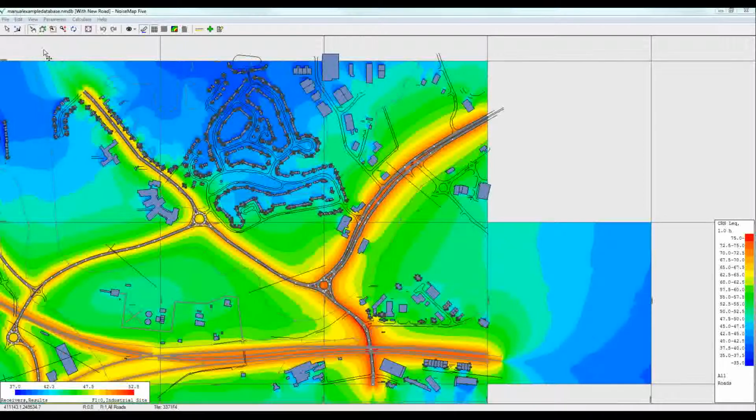I'm going to show you today a little bit about some of the other graphics capabilities of the software. Here I've loaded the demonstration model from the manual example, and I've preloaded the noise contours for the roads and the railway. I've added those two together to provide a combined contour.